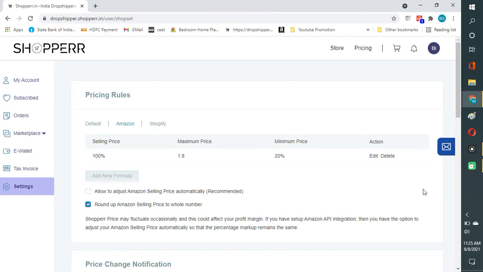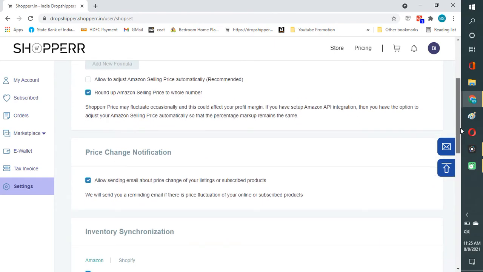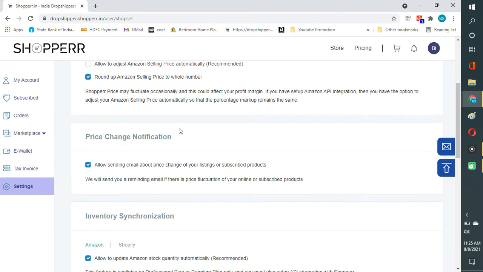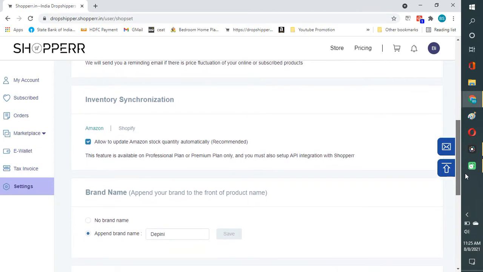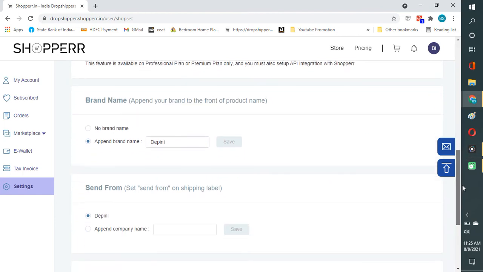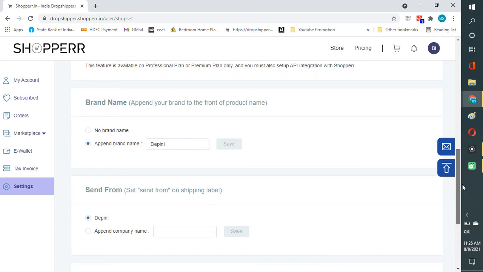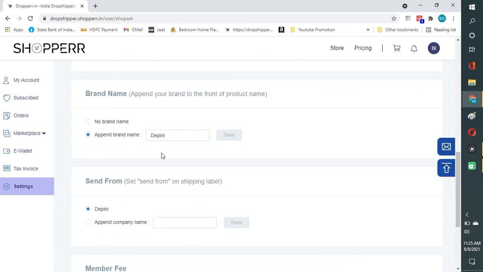Okay, and once you are set with the price, there are some other options also. When there is a price change, they will send you a notification. Also, there is inventory synchronization. That means the total number of products available, that is the quantity, will be updated automatically. And once you have done this with Shopify, they will integrate with your Amazon seller page, and everything will be done automatically.